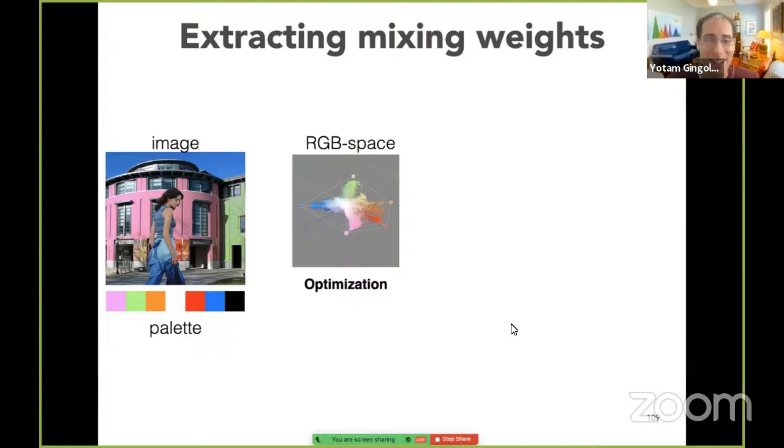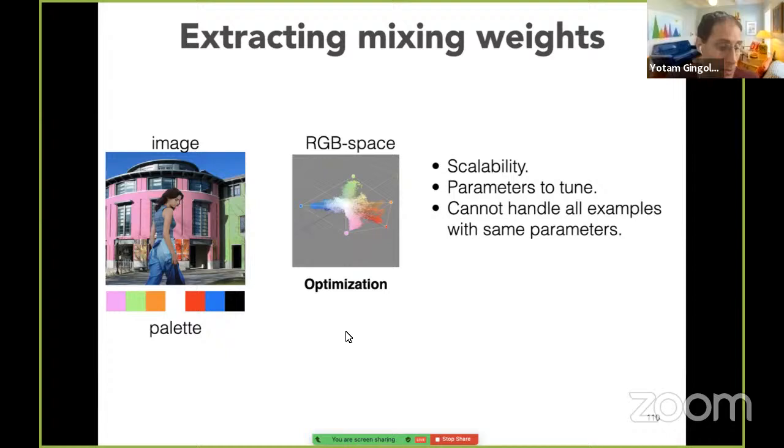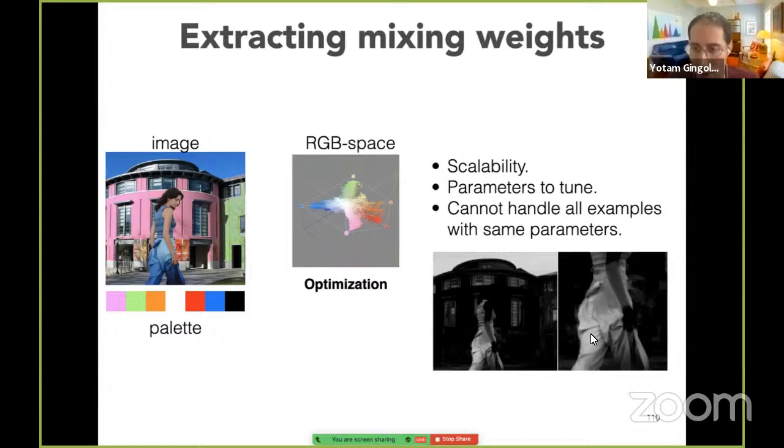What are the drawbacks, right? So we worked in RGB space, and RGB space is nice, it's very colorful, and we have this optimization approach. But the problem with optimization is scalability. It could be kind of lengthy to solve this problem. There are parameters to tune the weights of the different regularization terms, and you can't handle all examples with the same parameters. We found some parameters which worked well for a lot of examples, but there are still scalability issues and maybe not always. This example shows that the hand was not included in the same layer as the forearm. So maybe we need to put a little more weight on the spatial smoothness.